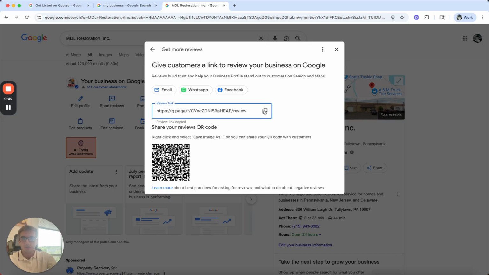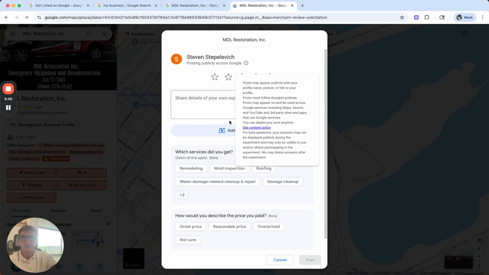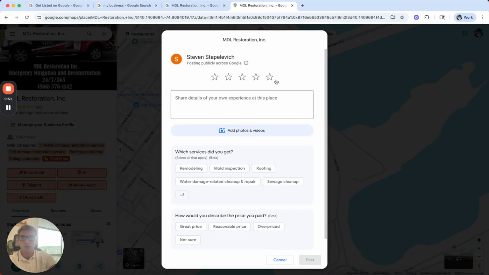Just to show you what this looks like, if I copy the link and then I look it up, you can see here that Google takes me directly to a page where I can just press on 5 stars. I can also share details of the job, and I would definitely send this to all of your customers. I would do an SMS blast campaign, just saying, hey, we recently did a project of yours, or hey, you're a past customer of ours.